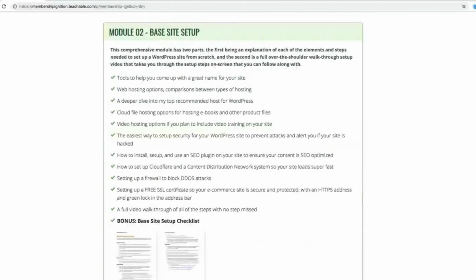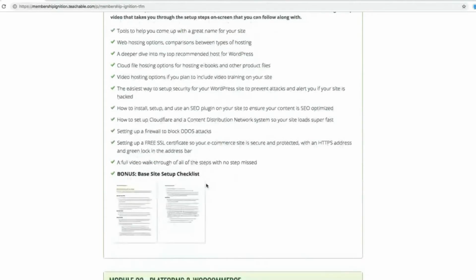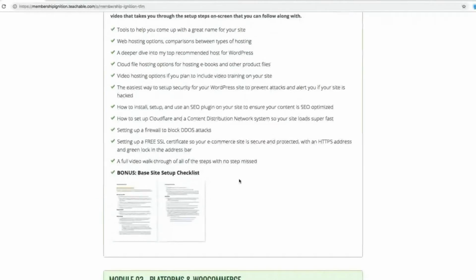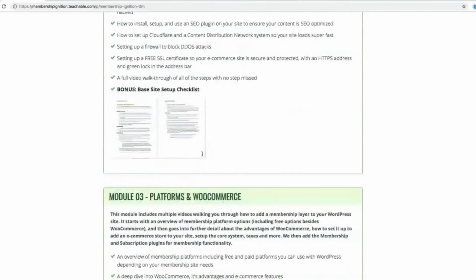Then we got into the base site setup, and you'll notice that there's a checklist here. This checklist was a section that was a PLR. It was a techie checklist on how to set up a WordPress site. I modified it, put my own colors into it, and added some sections to it. And that was a checklist that I was able to make in half the time, right?